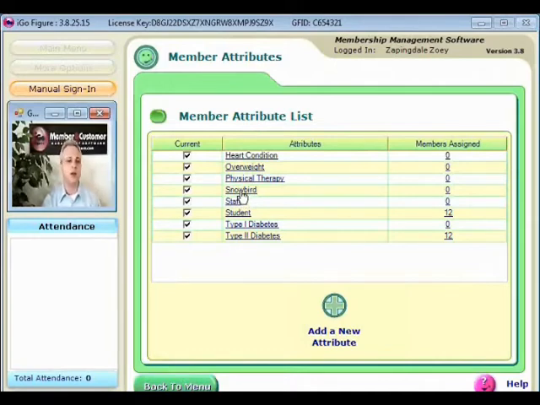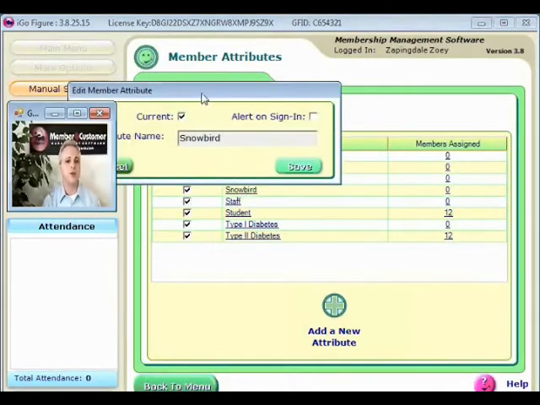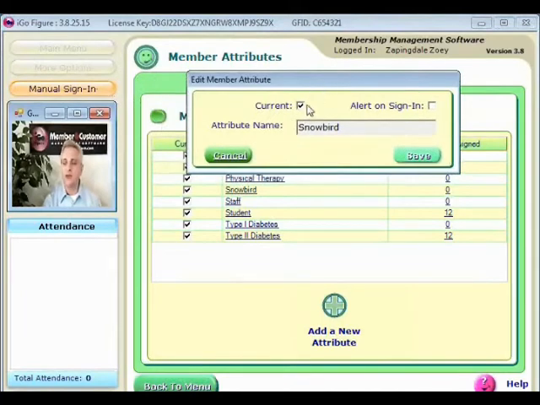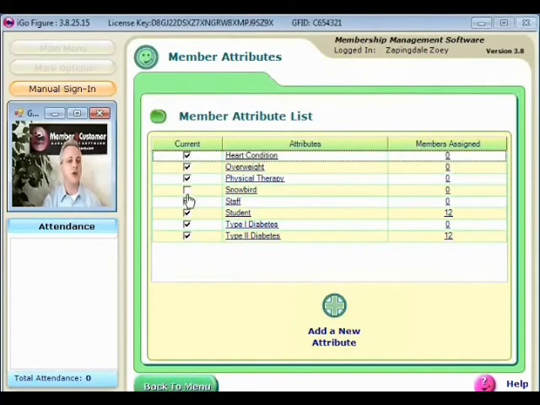It's very simple. I click here on snowbird. This brings up the details regarding this attribute. I just uncheck it as being current and click on save. You'll see snowbird becomes unsafe. It doesn't disappear from this list, so you have overall history that you once did have a snowbird attribute. You might have had members assigned to it and so forth. But when you go to assign an attribute to a person, now snowbird will no longer be one of the options.